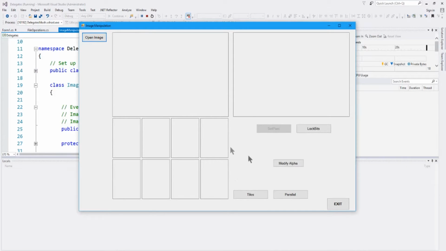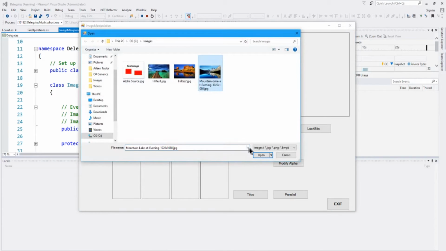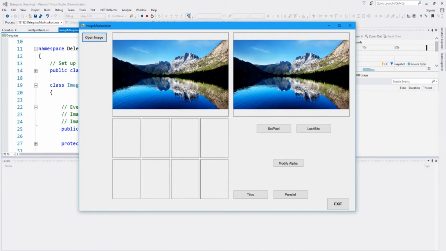We've added some stuff for this video, but basically it allows you to open an image, and we're going to open a bitmap, and it will populate these two picture boxes. And I've got two buttons here, one called set pixel and one called lock bits. These are two methods that were introduced in previous videos, and they both give the same result, but they do it differently. They have two methodologies for doing it.